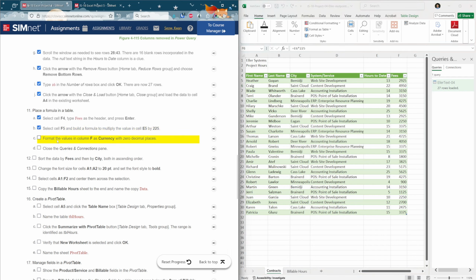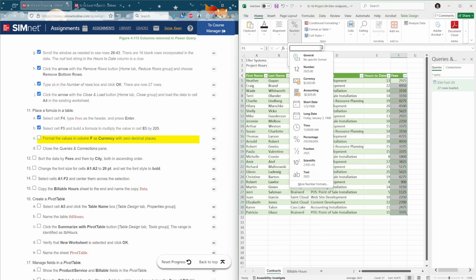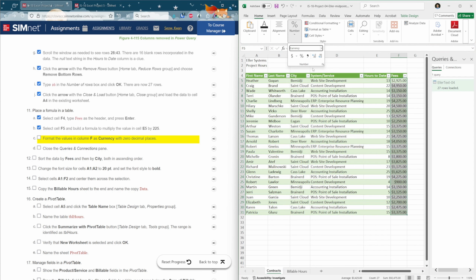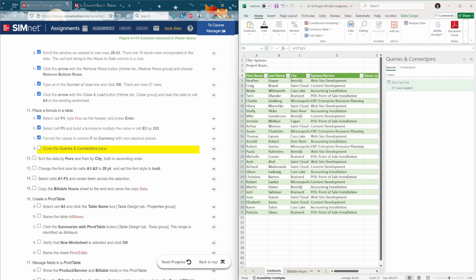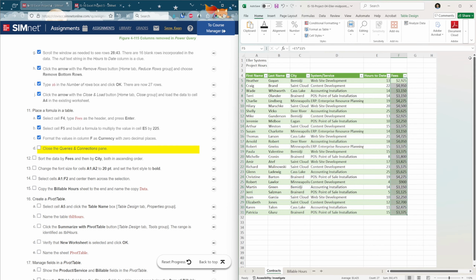Part C is asking us to format the values in column F as currency. So let's go ahead and select the values here, go to number, and we want currency with 0 decimal places. Part D is asking us to close the queries and connections pane, which is the pane on the left. So I'll go ahead and close that.